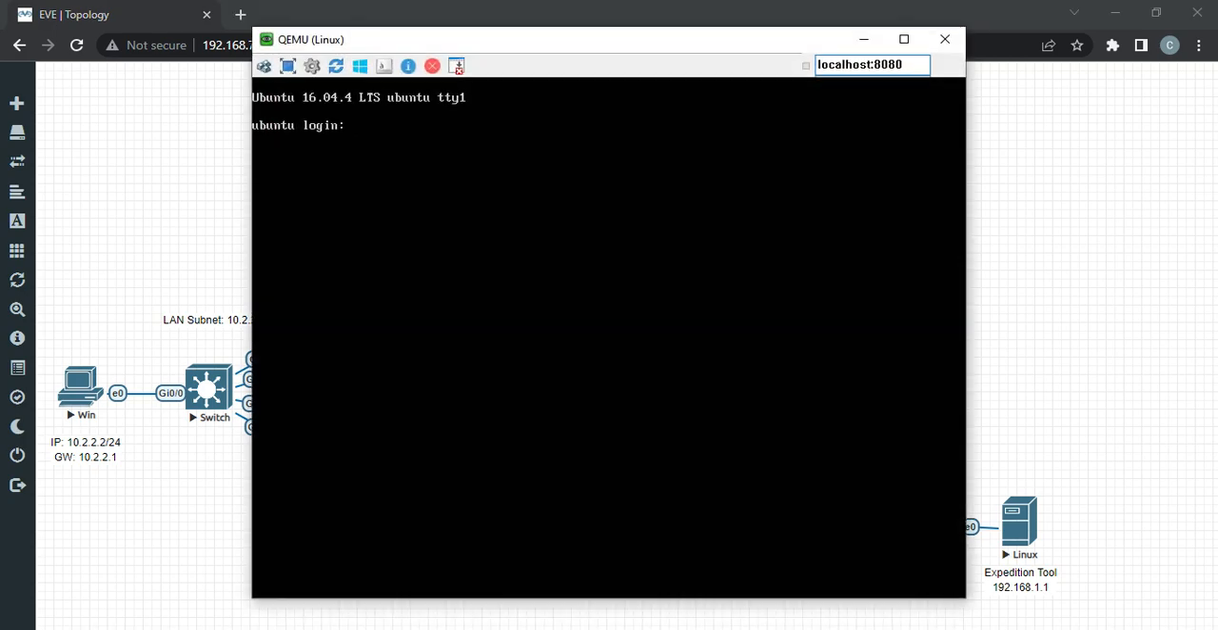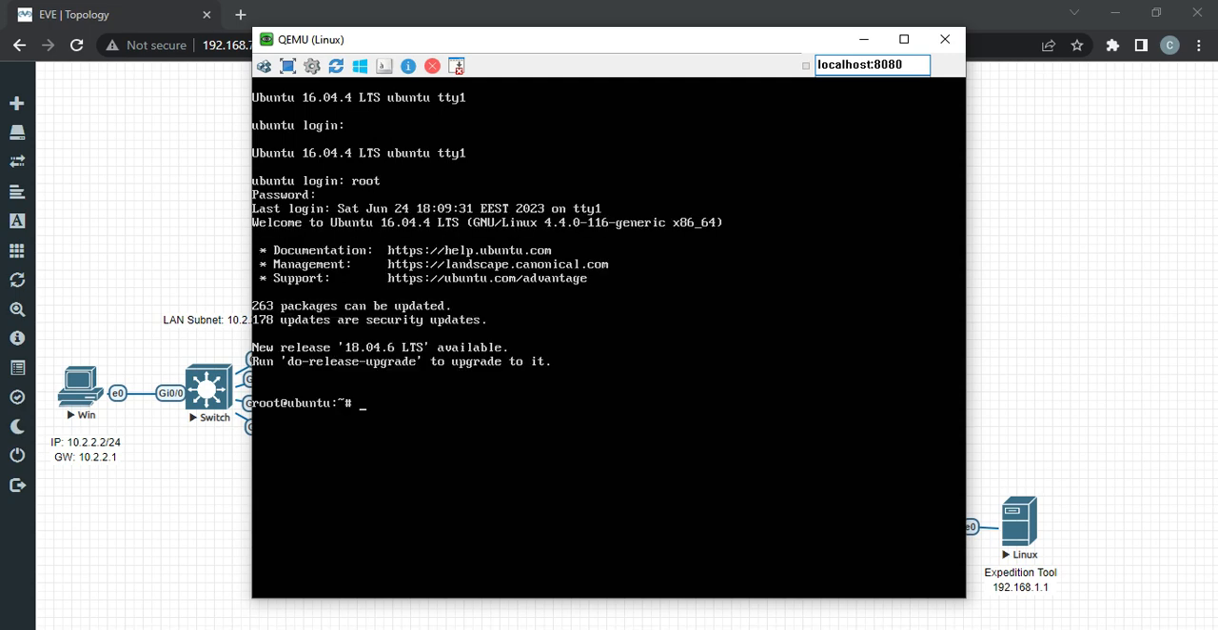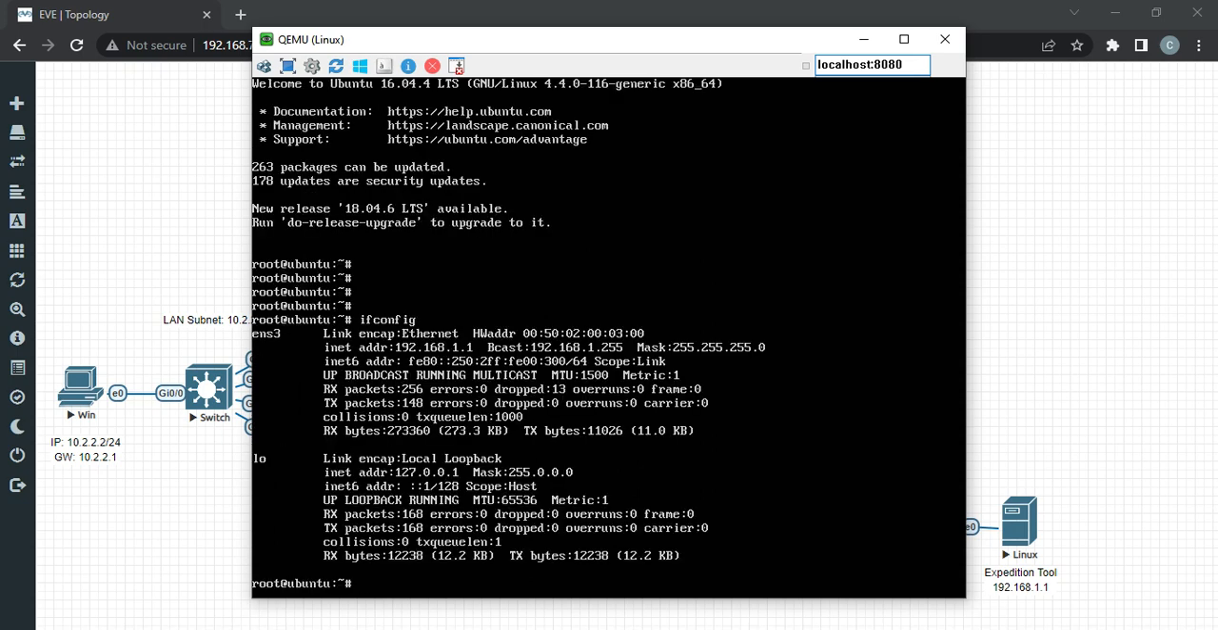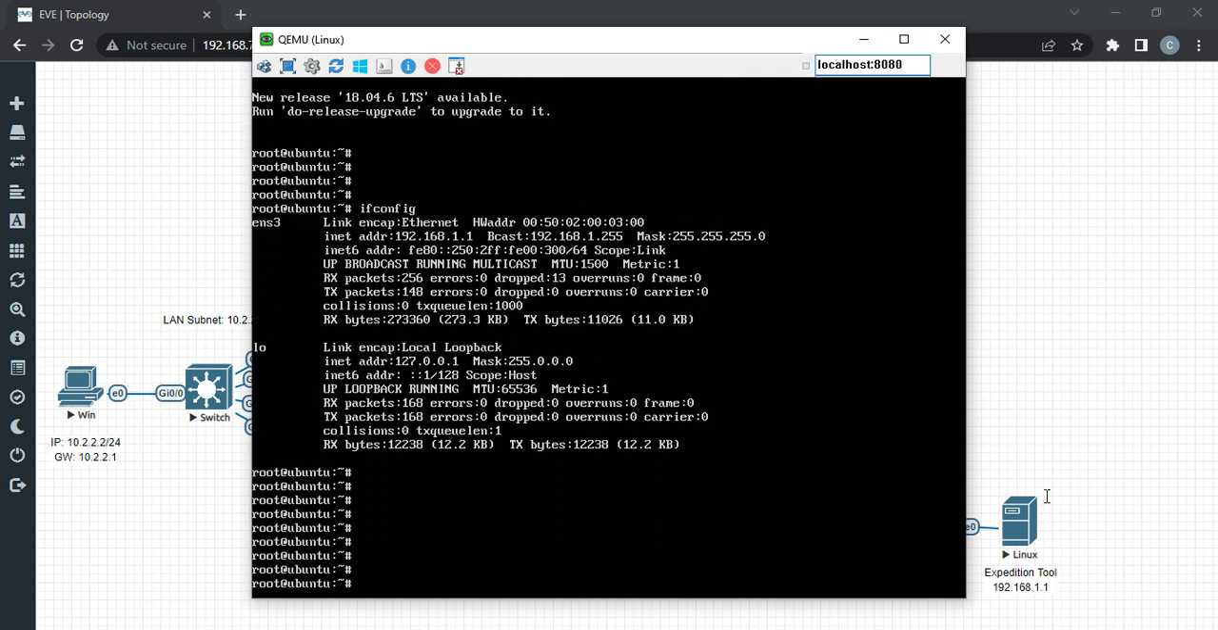Okay, so now this is up. So let's verify. So we have got the IP address. Okay, so now let's do one thing. Let's configure this machine for Expedition.